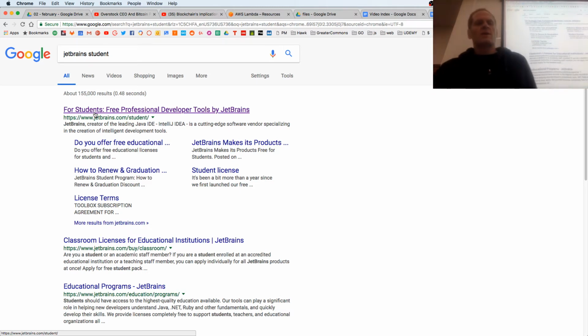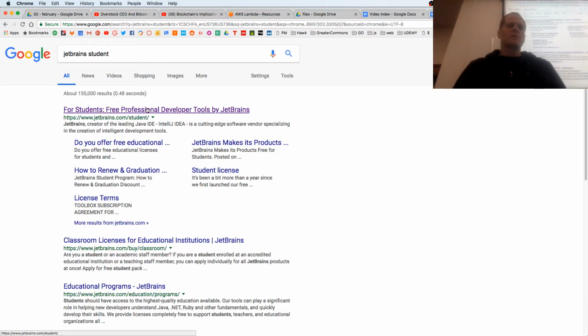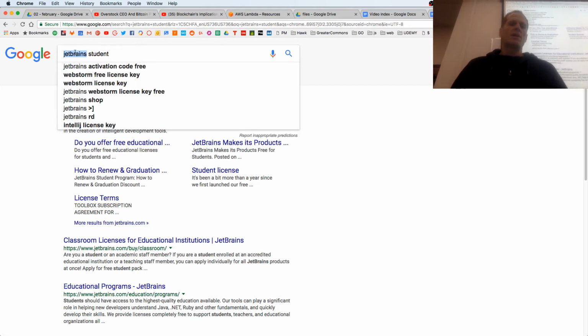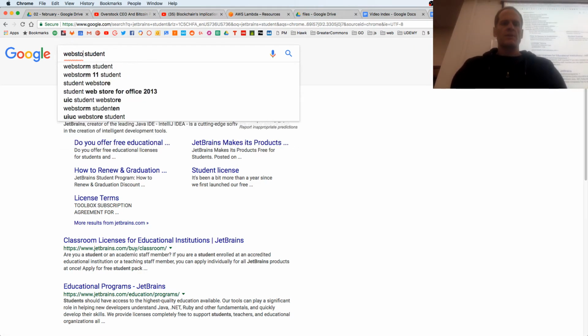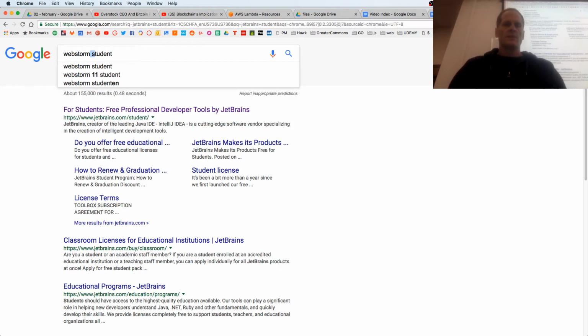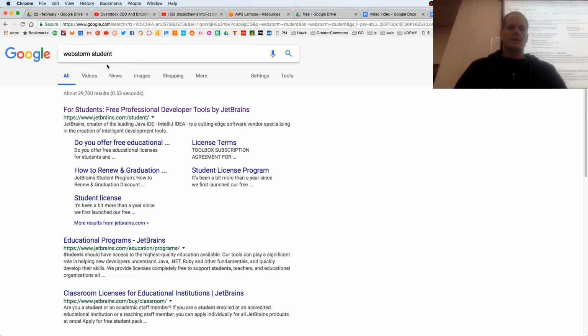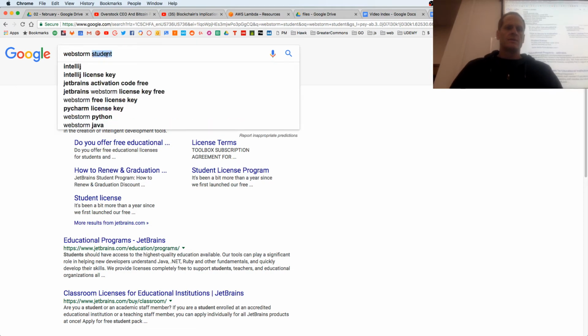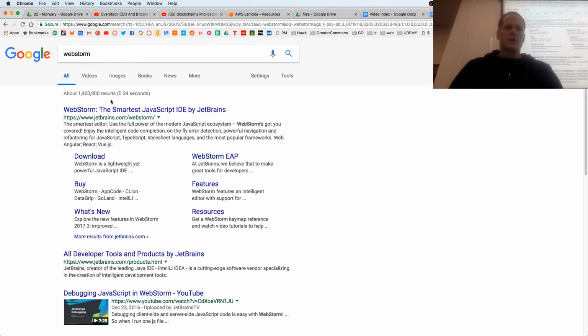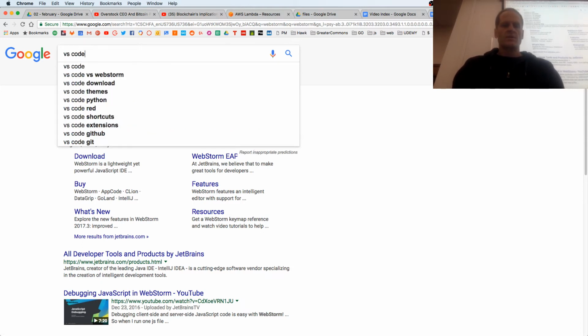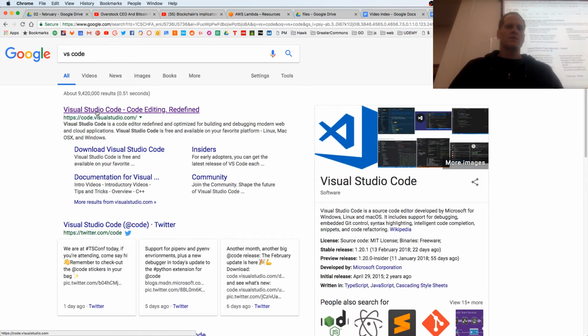So you might go and download and install WebStorm. Sign up as a student, or you could go with VS Code. WebStorm right here, download. You could also use VS Code, which is a good one. So Visual Studio Code. Those are both fine editors.